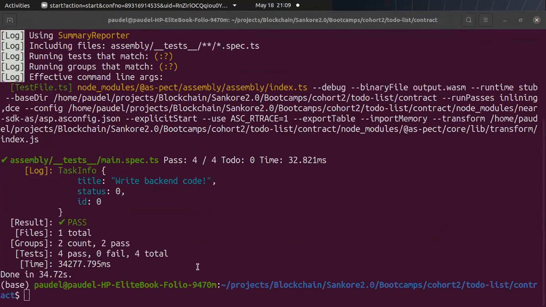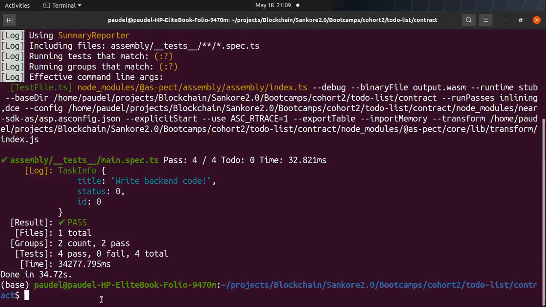Awesome. So this one just passed. We had 4 tests, and out of the 4, none failed. Therefore, they passed. Great. So guys, that is basically how we do the test. That is how we test the smart contracts. Now, this is doing it with AssemblyScript, okay?